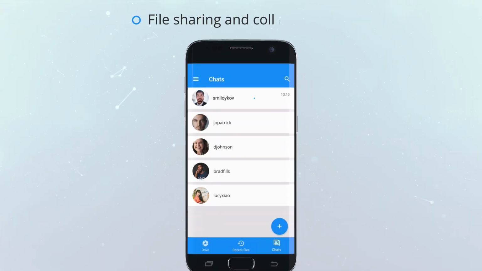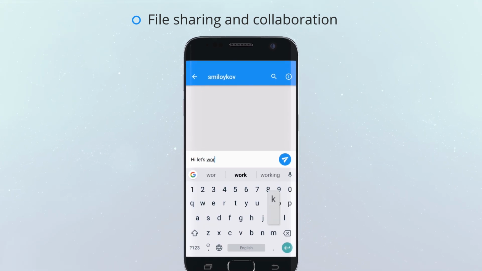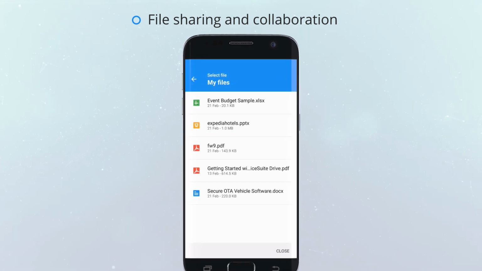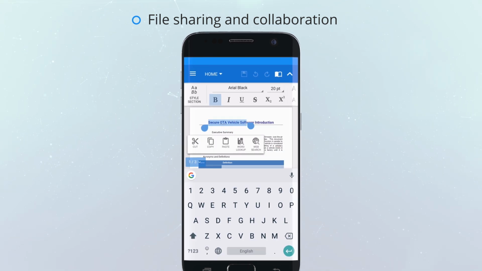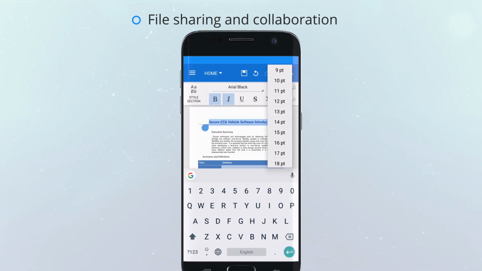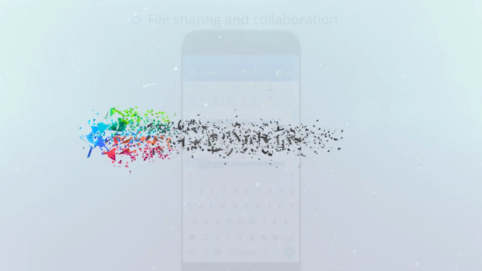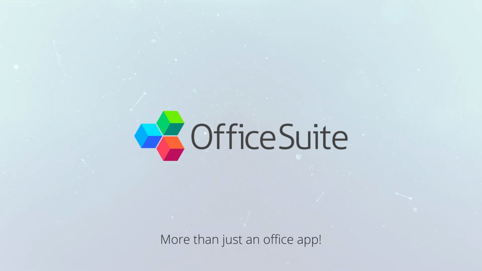The chats feature allows you to easily communicate, collaborate, and transfer files and ideas with friends and colleagues, and our desktop-inspired interface gives your work a familiar feel. OfficeSuite, more than just an Office app.